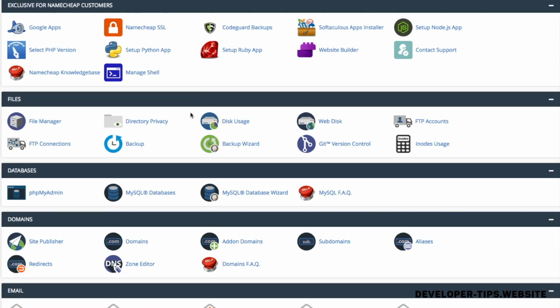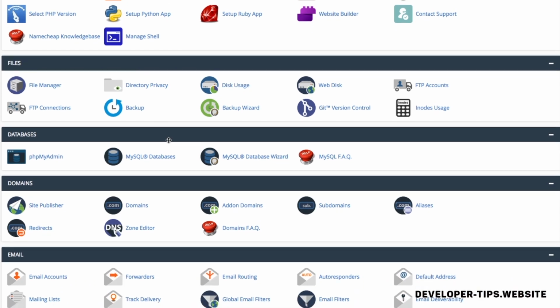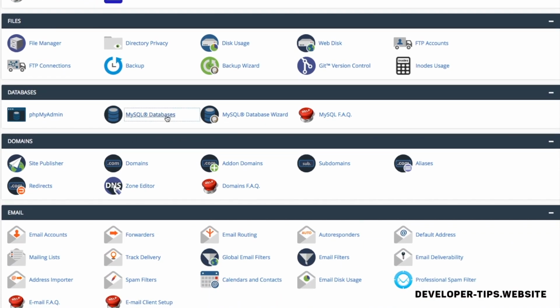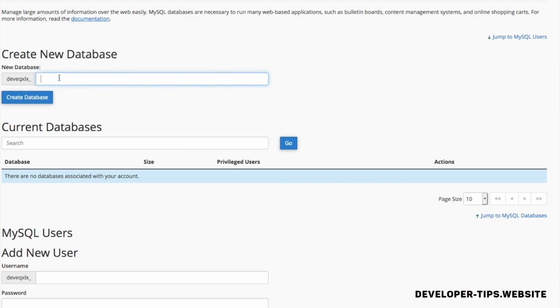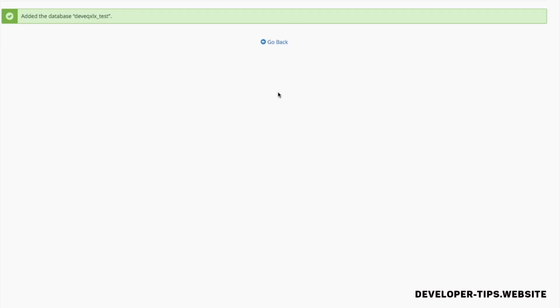Log into your cPanel. Once you are in cPanel, look for the section MySQL Database and click on it to create a new database. At New Database, enter a name for your database. It can be any name you like. I called it Test in this case. Now click on Create Database. Now the database is created. Click on Go Back to return to the previous screen.